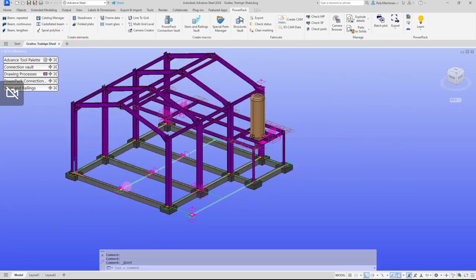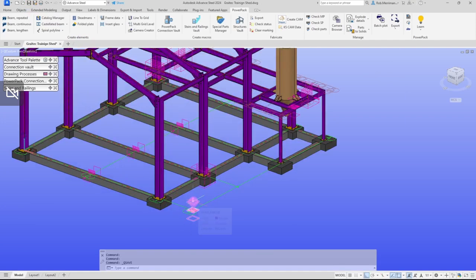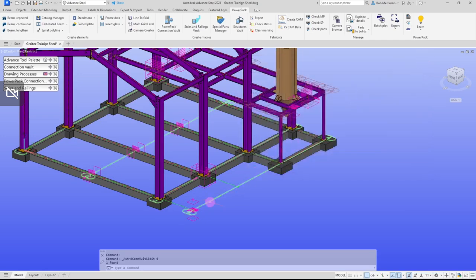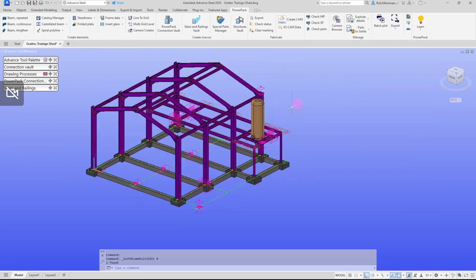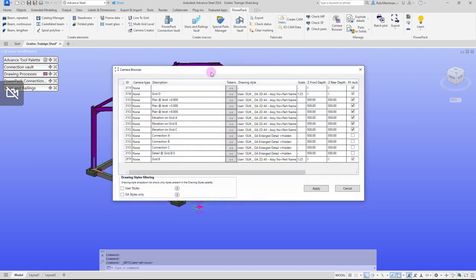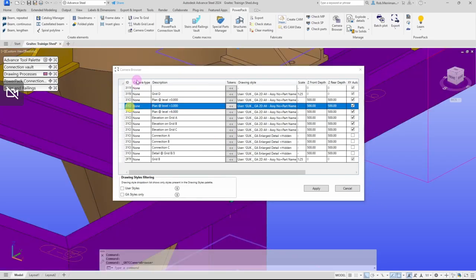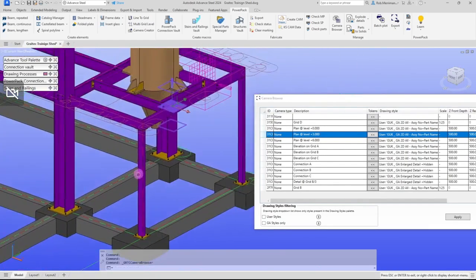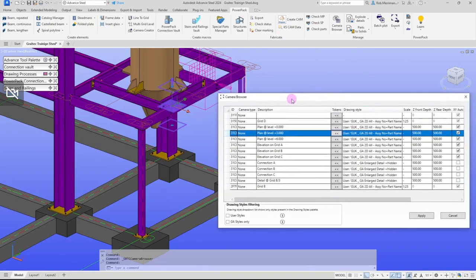Now, to show you what it's done, if we start with our levels, if I double click on this camera, we've got plan at level 0, 0. Now, you don't need to click on each camera to see what it wants to do. We can actually use the PowerPack camera browser. So if we open the camera browser, here are my plans. So I've got plan at 0, 0, plan at 3 meters. If you want to find where that camera is, just double click on it and it will take you to where that camera is in the model, and it will actually select it for you.